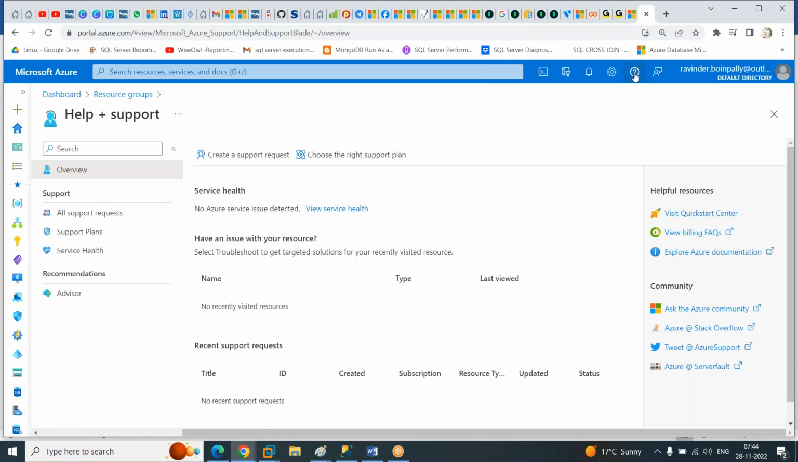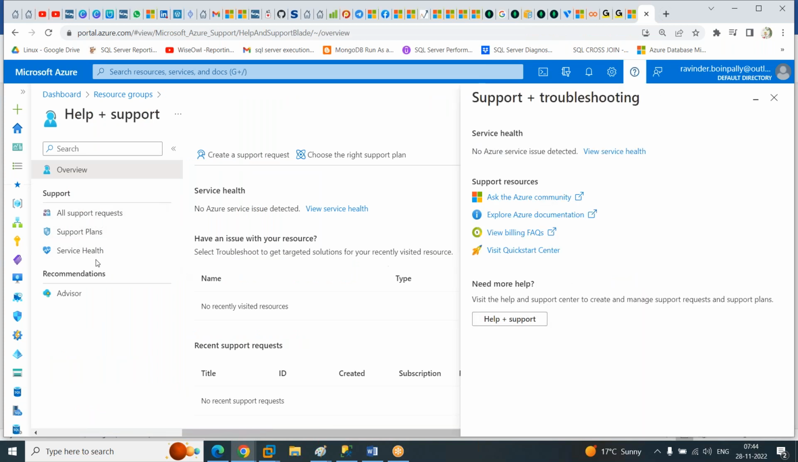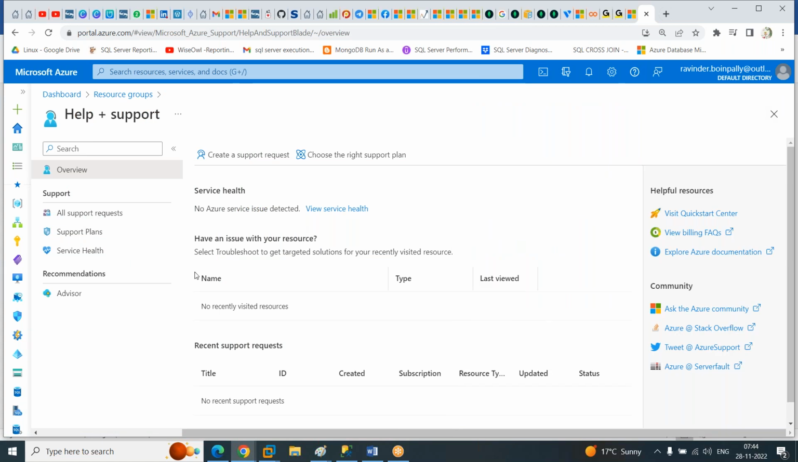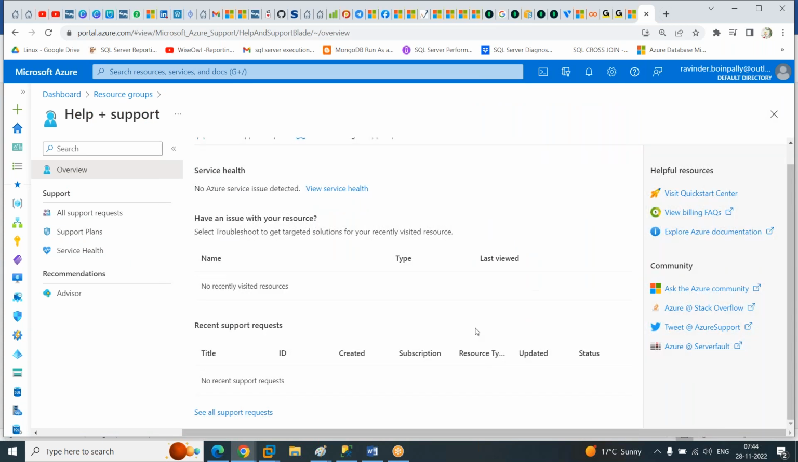Any questions on the support side? This is a very important tab. You all need to know. Any question anyone wants to ask on this? Let me know.